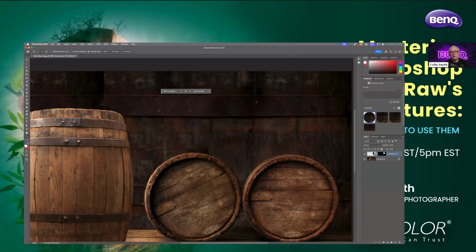BenQ does calibrate in the factory, and it actually has a calibration report with the monitor. But even then, still calibrate that monitor. And the other thing you want to do is, at least once a month, update that calibration, because what you're seeing is what you're adjusting for. You're putting all that work into Photoshop or Lightroom or Camera Raw to get colors a certain way.